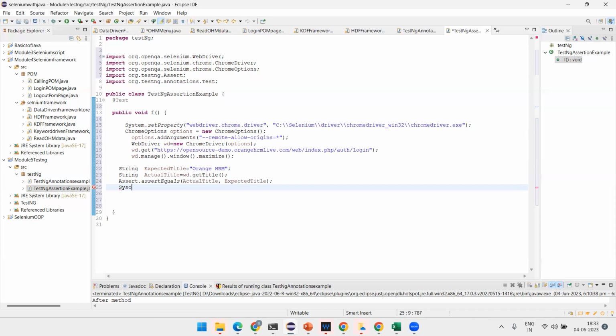Something I want on the console also. Will write the SOUT command. Type SOUT, control space bar. Here we'll write, the actual title is, then here the actual title is whatever we are getting from the website. So how are we getting it? Either I'll write wd dot getTitle, otherwise I'm writing simply actual title, because this variable definition is we are getting from the URL only. Okay, done. Now run this command.